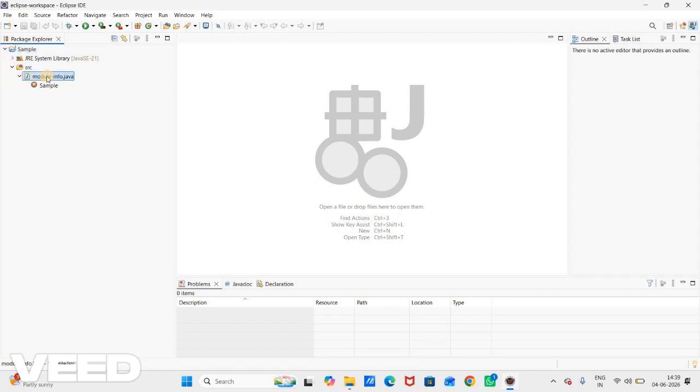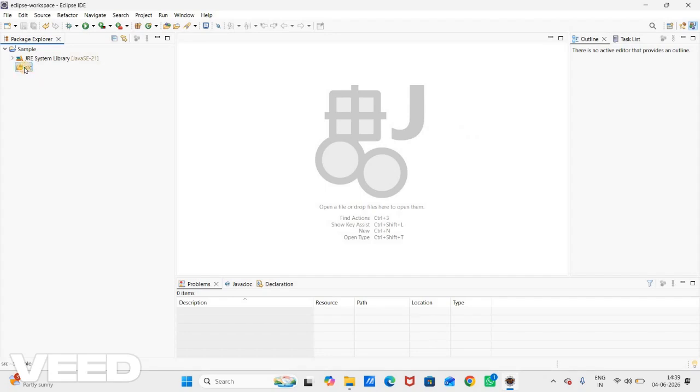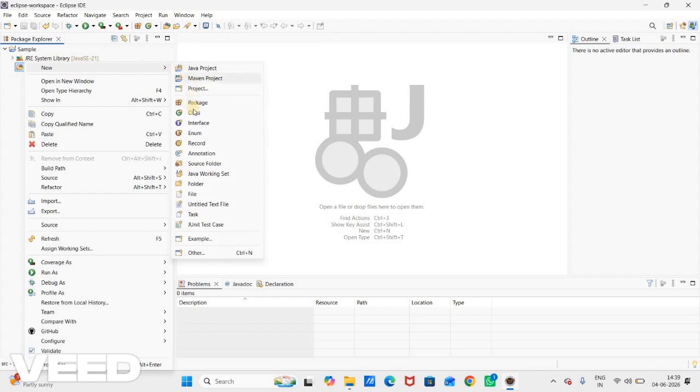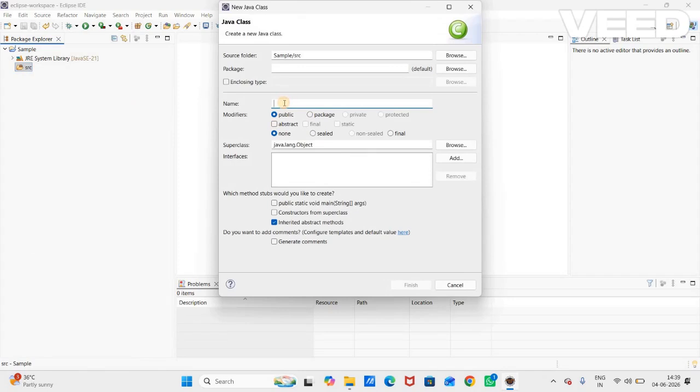If you want to take this file, you can take it. Otherwise, you can create a new file. Otherwise, you can delete this and then create a new Java file. For creating a new Java file, right click on this SRC and then take new. Now here you need to take the class, new class. Our class name, let us take for hello world, I'm taking Hello as the class name. And you want public static void main also here. So you check this checkbox, and inherited abstract methods are not required. You uncheck this, then click on finish.